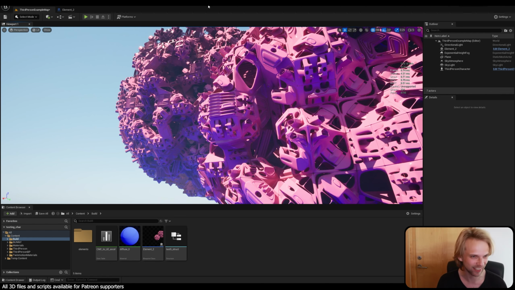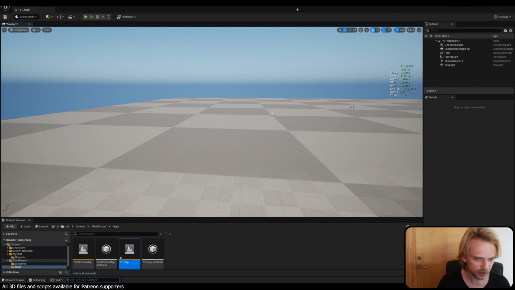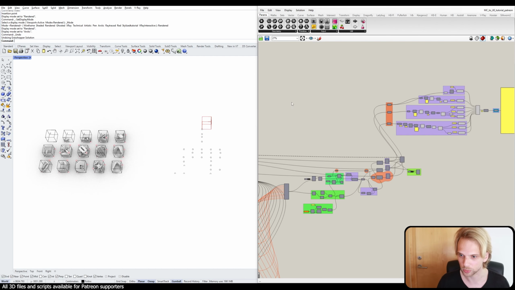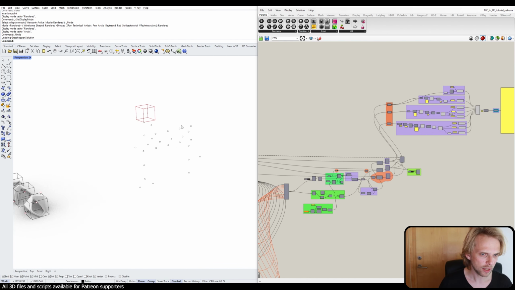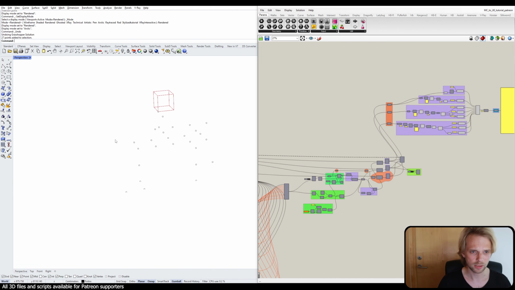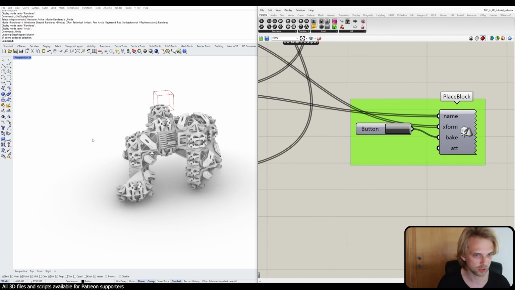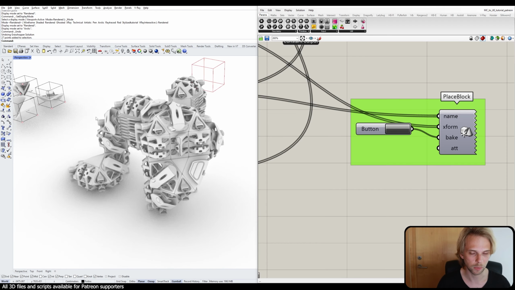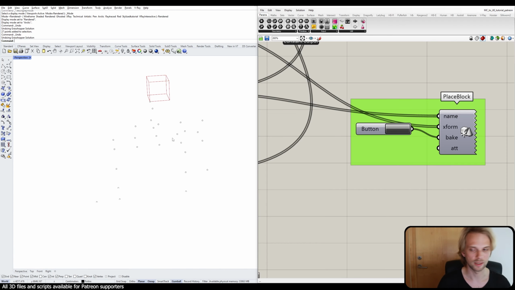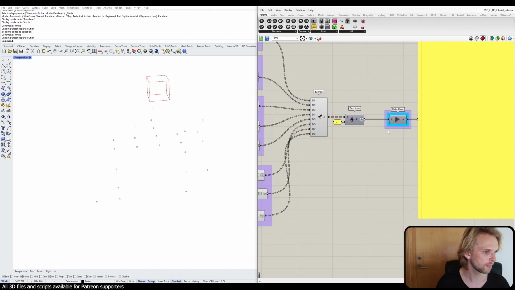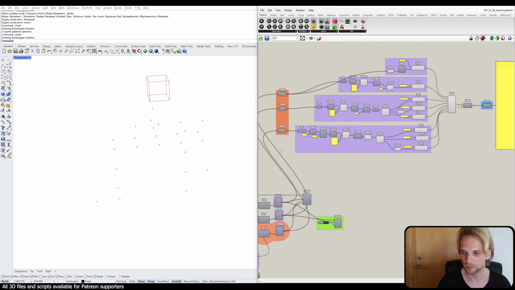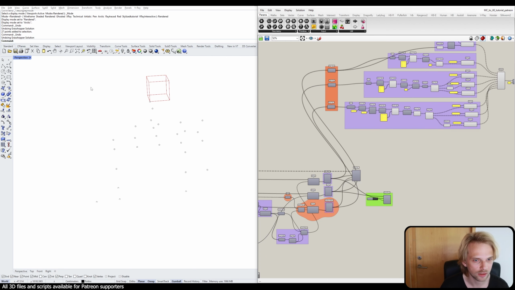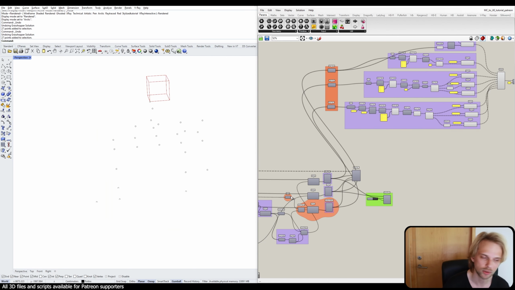All right, so first things first, let's look at what we can do with Rhino and what we can build in Rhino. I have changed the point cloud here a little bit to a new structure because I was tired of the old one. I just press place block here. This is the new structure with which we are going to be testing things. I will show it to you in just a second in Unreal. But that is the first thing that I changed from our previous tutorial.